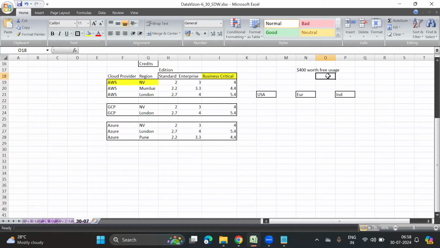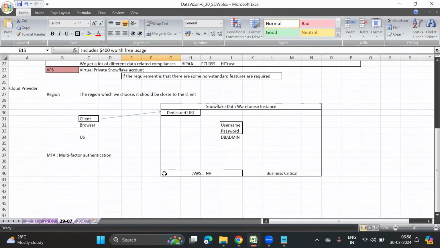How did we find it? We created the cloud provider. Yesterday we selected that the cloud provider is AWS. So over here we have mentioned the account which we created. It is on AWS, and the region is Northern Virginia, and the edition of the Snowflake Data Warehouse is Business.